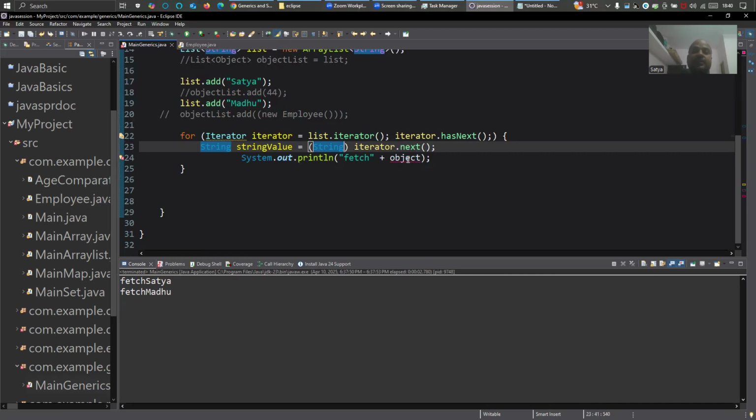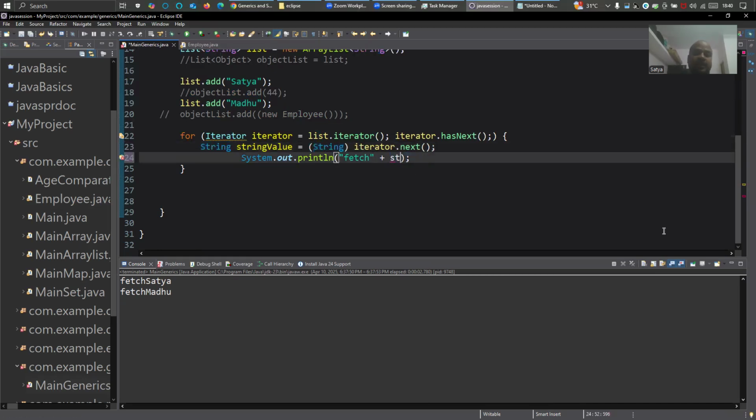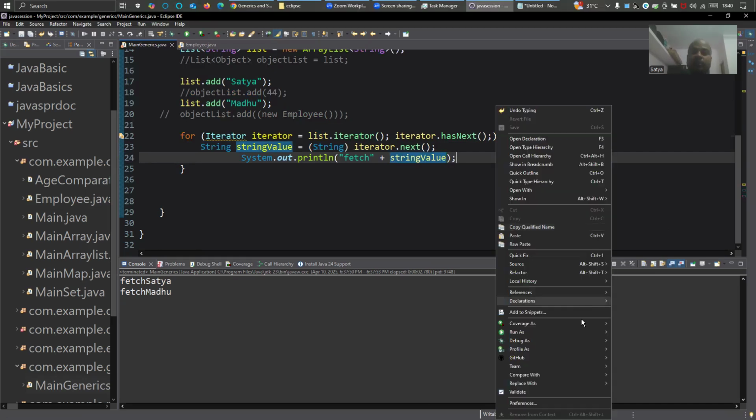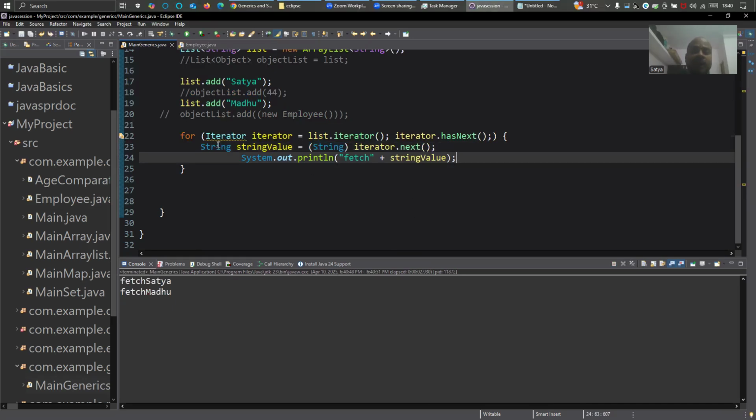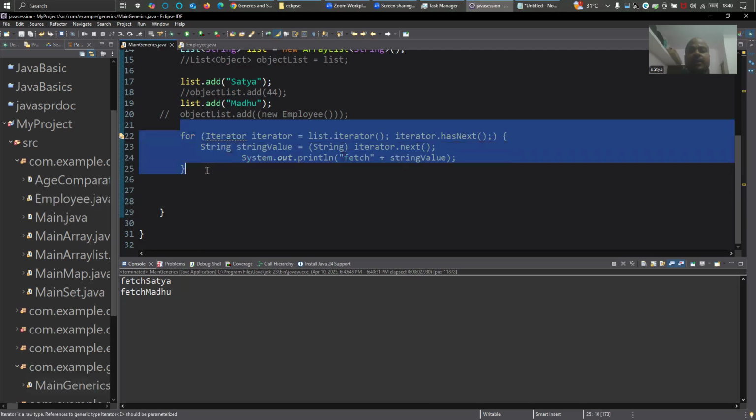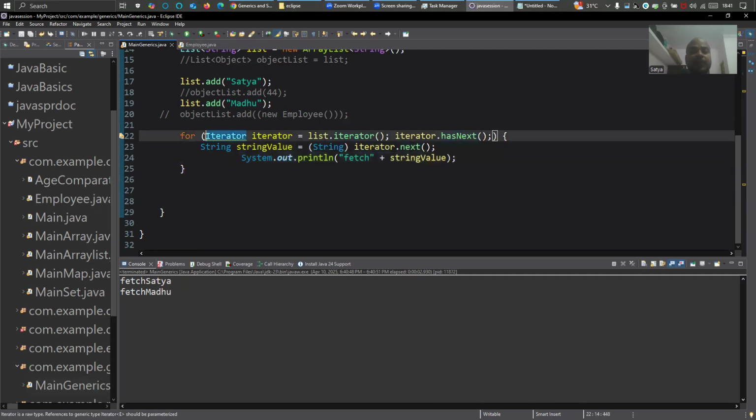The reason is that your collection is holding only String because of the generic, and then you can use it directly. So this is what it has done here. It has implemented this loop using this kind of iteration. If you implement it in a different way, you don't need to. I will show you.